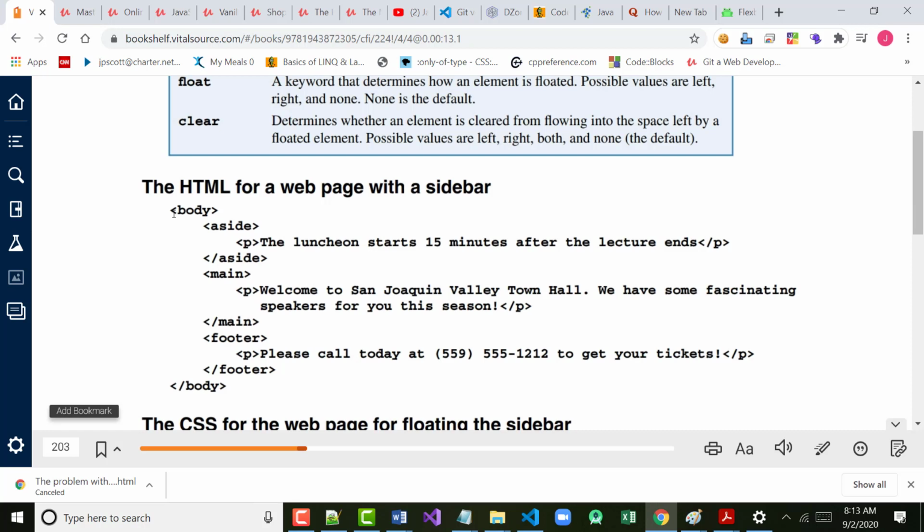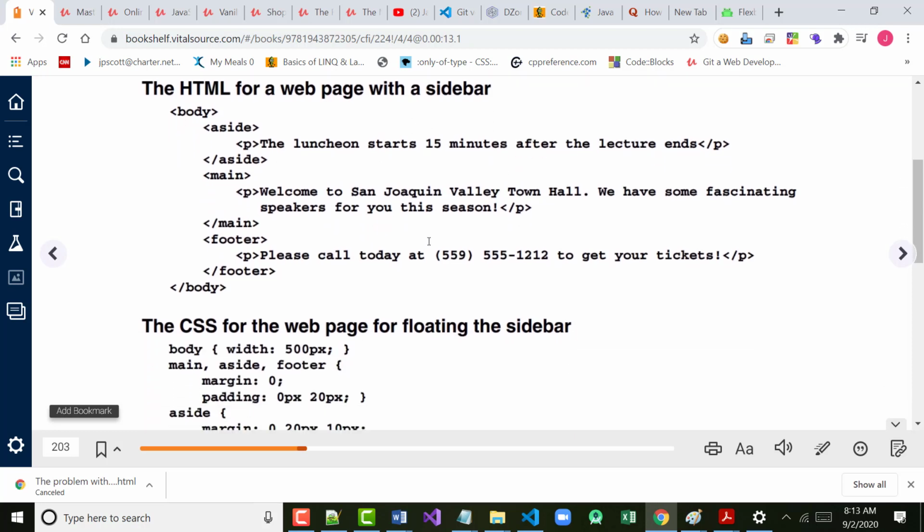Plus, when you start talking about responsive text, you have to worry about if I see it on my phone, there's no way that I'm going to be able to have 4 columns. So it's going to have to shrink down to 1 column, and it means it's going to be a longer type of thing. All right, so they've got this aside here. It says the luncheon starts 15 minutes after the lecture ends. Then they've got this main section.